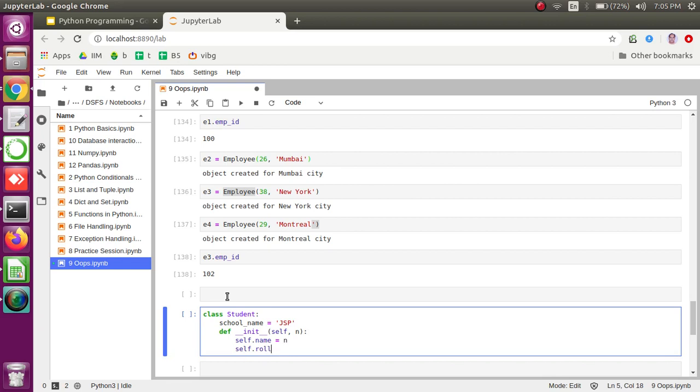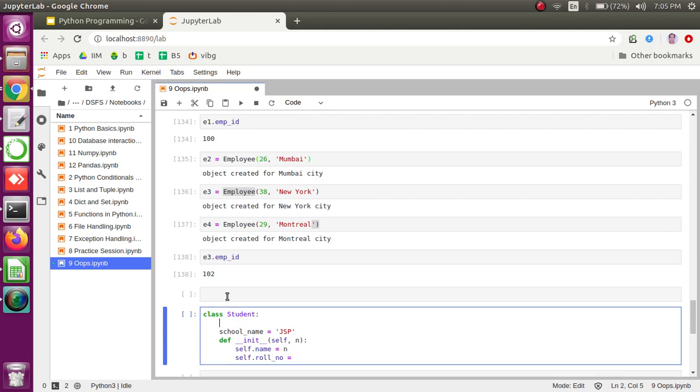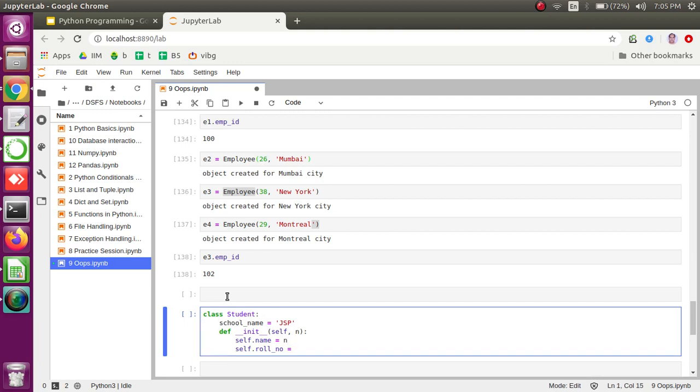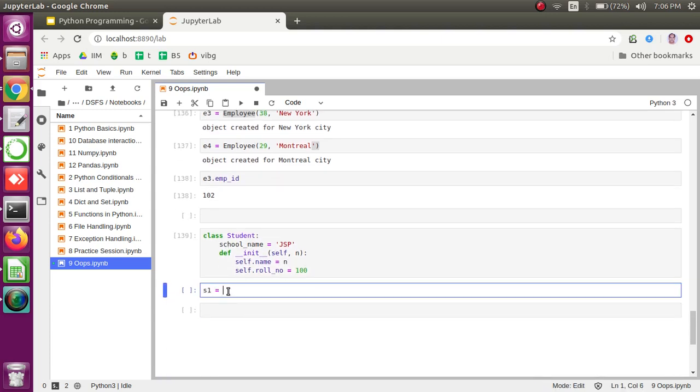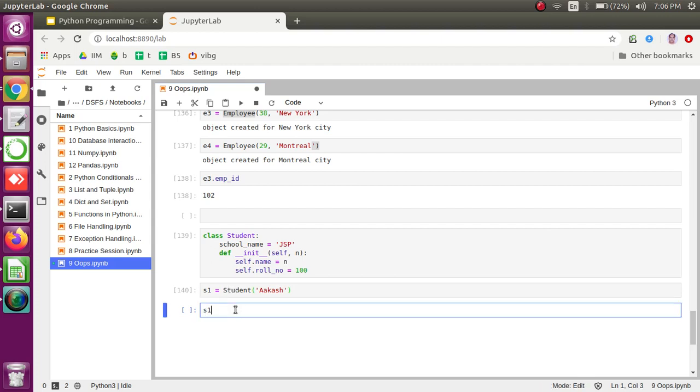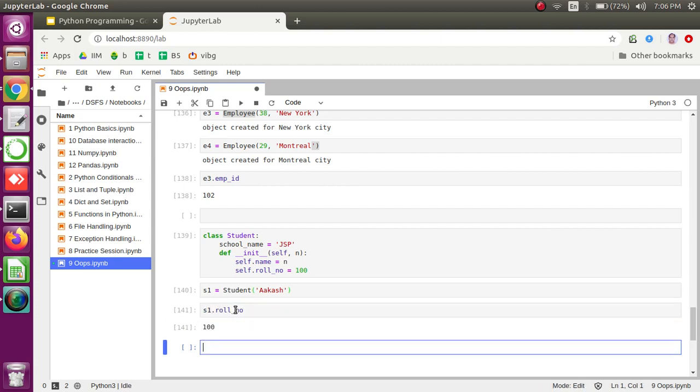self.roll_number. So you can think about using some roll number. You may use some class attribute, or you don't want to use one, that's okay, or you may put some number here, let's say 100. So you may have 100 as the roll number for a couple of students, that's okay. S1 equal to Student and Akash. That's the student getting created. Now S1.roll_number, obviously it is 100. S1.name, that is Akash.